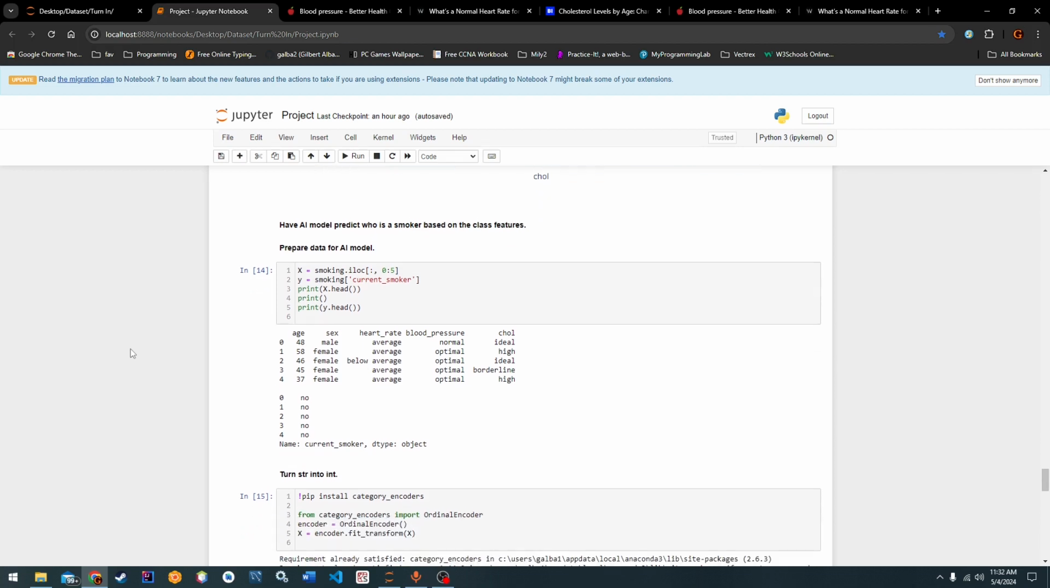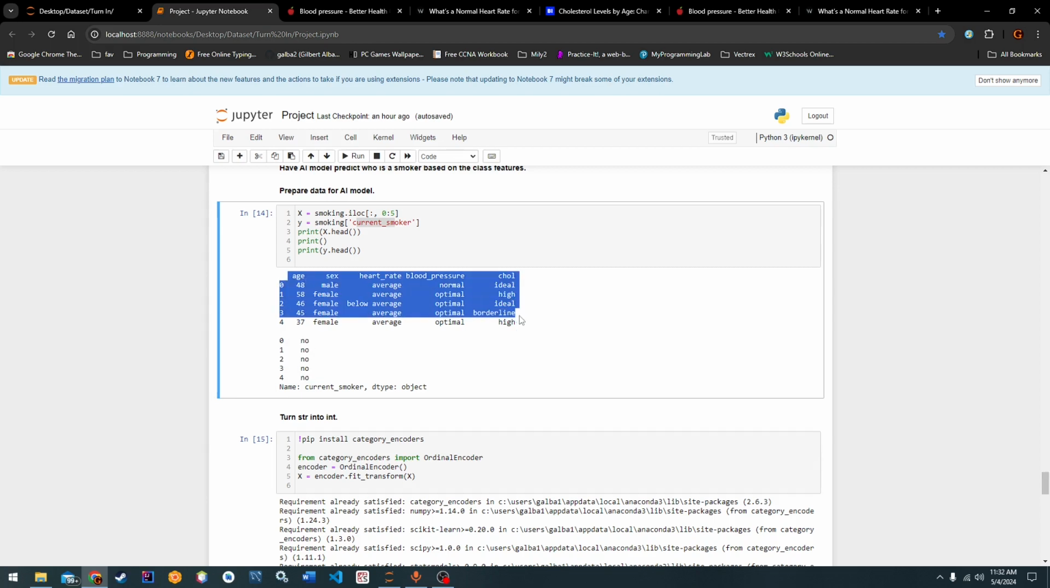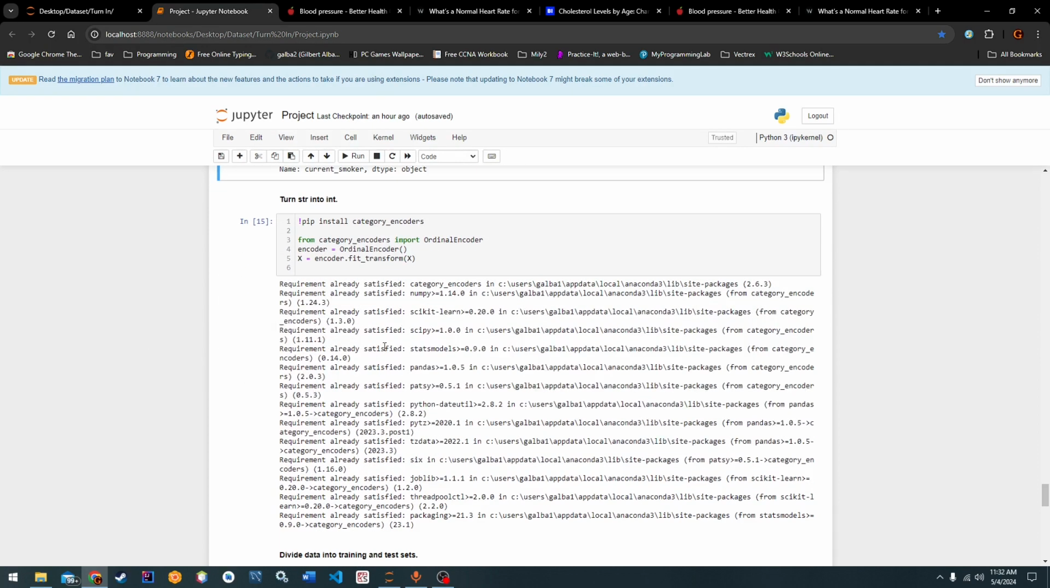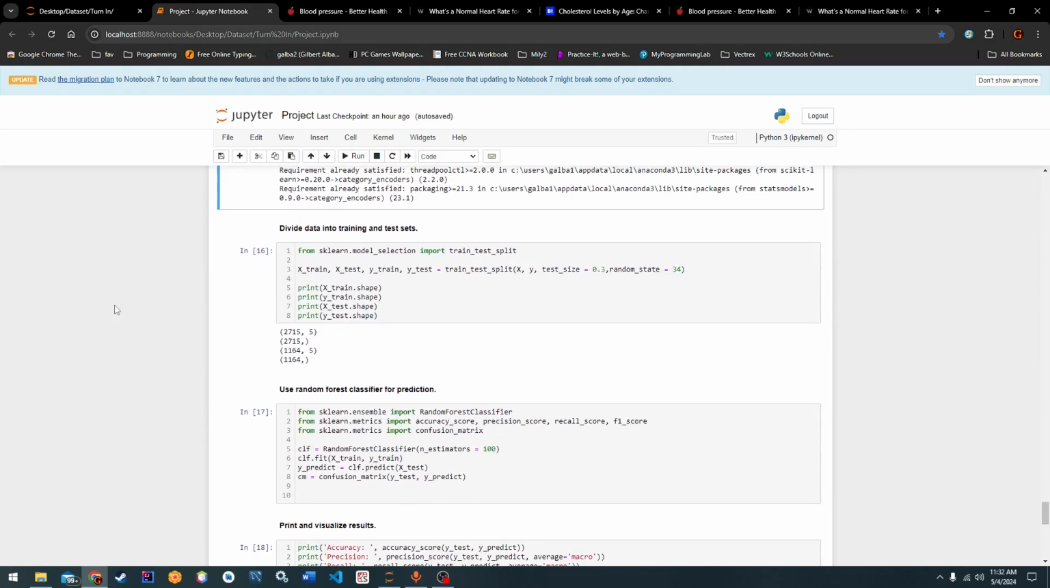Here I'm preparing the data for the AI model. I'm using the current smoker as the class label, which is here. These are the class features. I ran this to turn the strings into integers for the AI model, and here I'm splitting the data. In this case, I have the test size as 30% and the training size will be 70%. This is the X train, the Y train, X test, and the Y test shape.